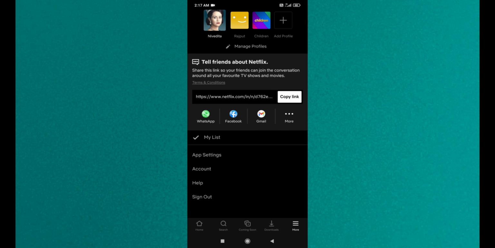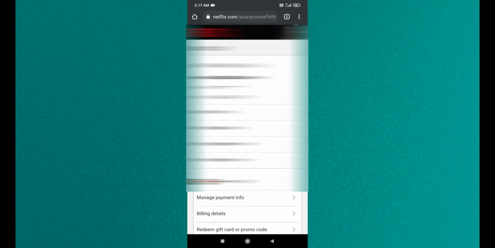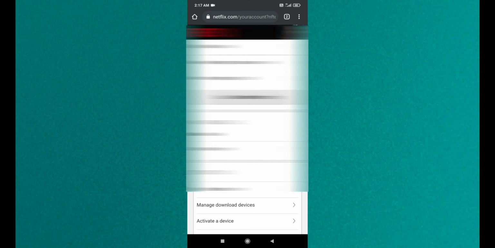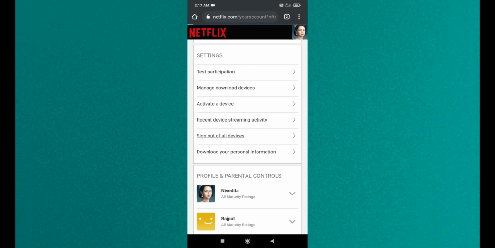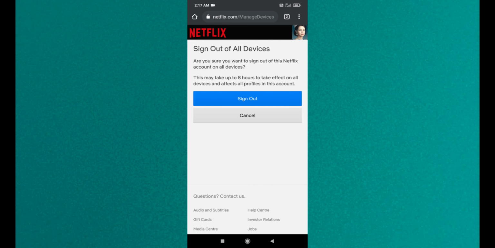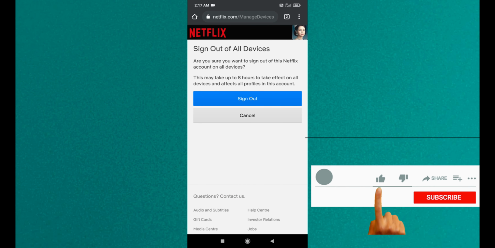Tap on the account. Scroll till Sign Out of all devices and tap on that. Sometimes this process takes up to 8 hours to sign out from all the devices you are using this account on.